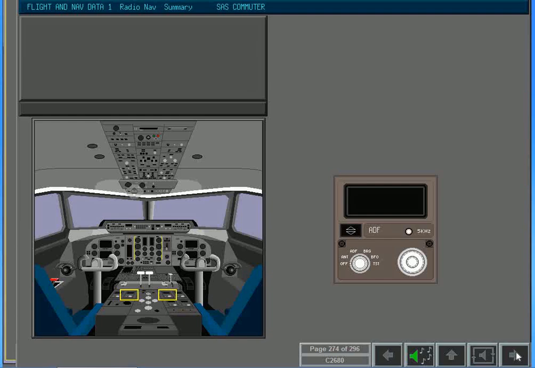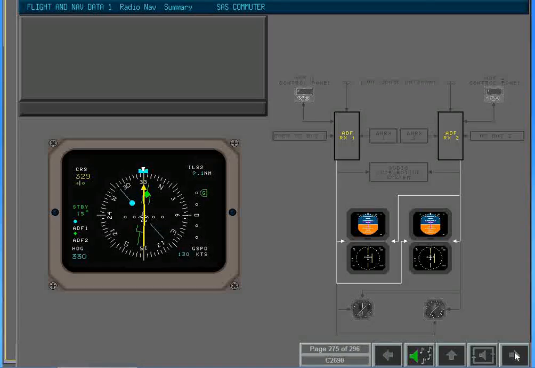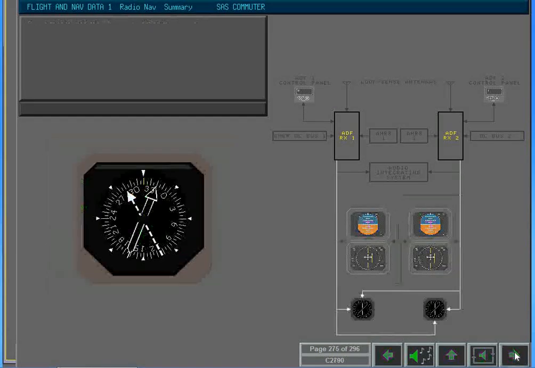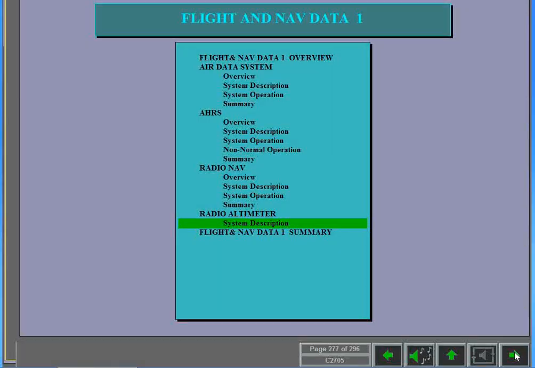A frequency selector provides frequency tuning in the range 190.00 to 1860 kHz. ADF systems provide NDB bearing information to the navigation displays in full and arc modes. ADF bearing information is also sent to the RMIs.